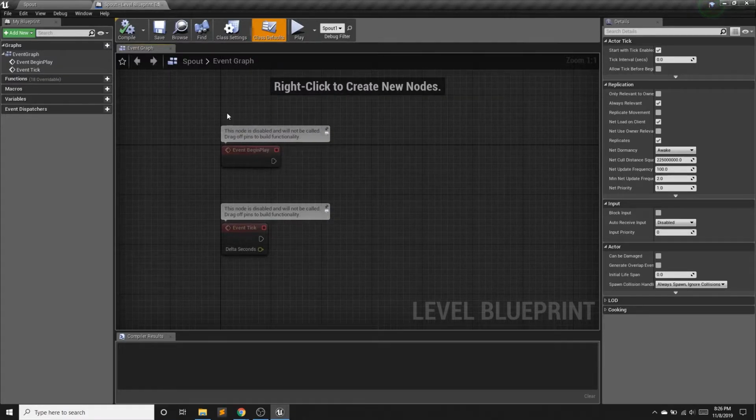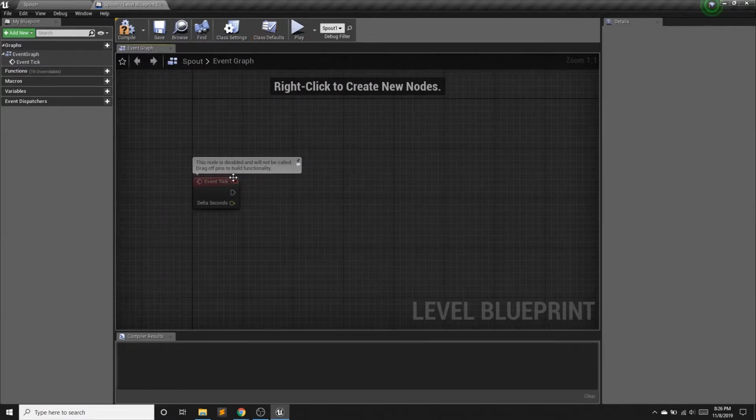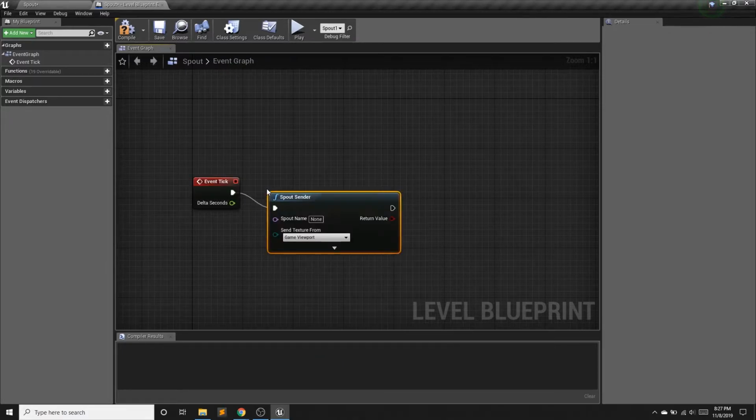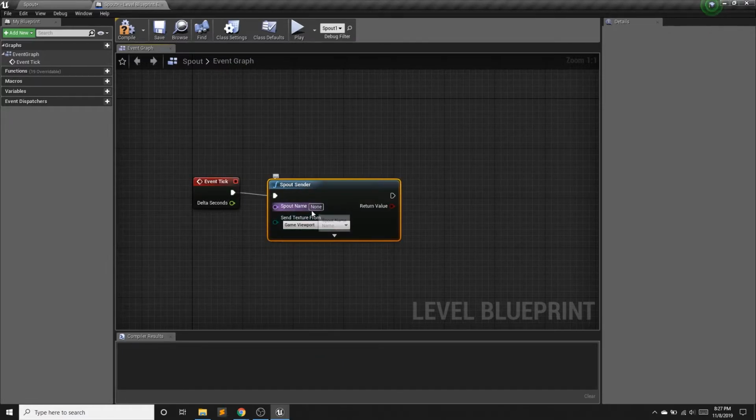So event begin play, we've worked with this node before, but event tick is, if you're familiar with Max MSP, it's sending out essentially a bang every frame. This is important for Spout because we want to send every frame of video via the Spout sender. So we're going to use event tick and the Spout sender node. We could specify the sender name, but we don't have to in this instance because our receiver is just going to look for any Spout incoming and it will just grab whatever it sees. Because this is the only one we have, it's not an issue.